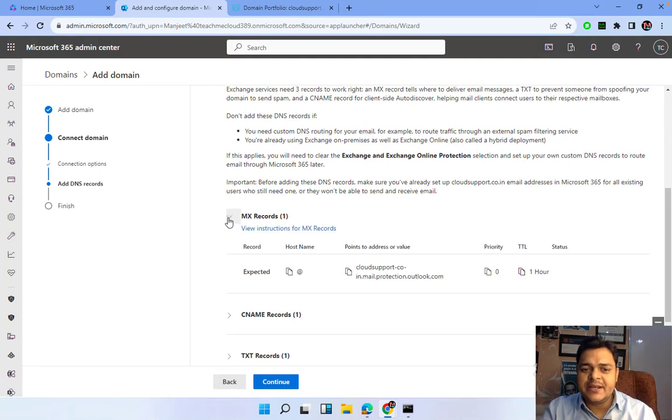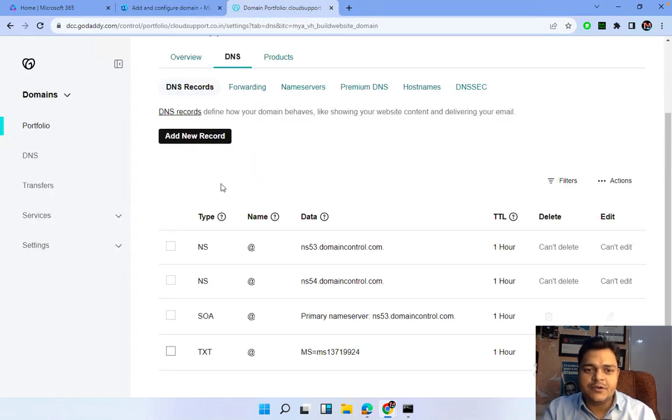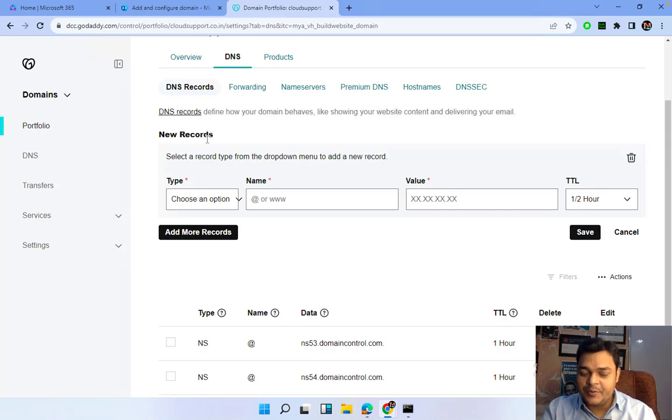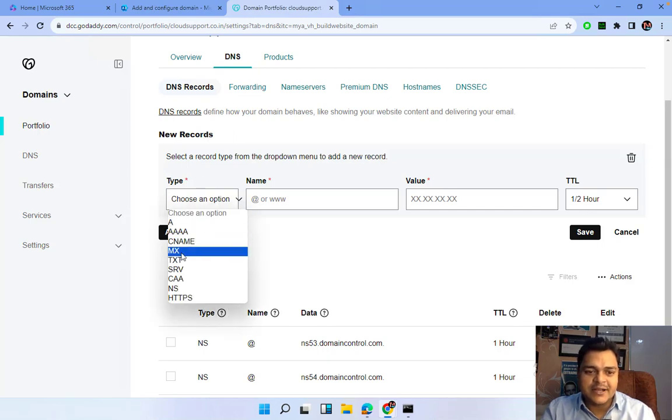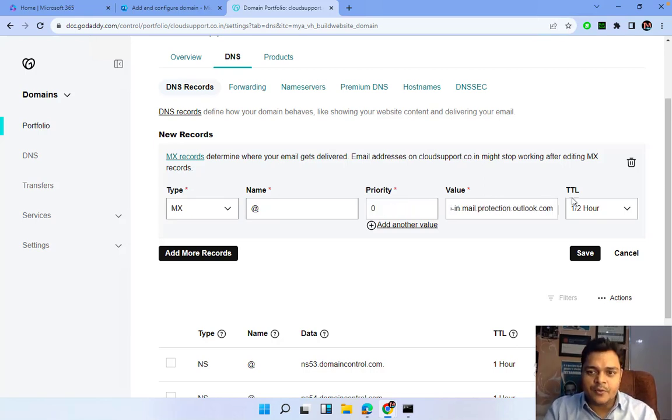First is mx record, second is cname, and third is txt again. So I'm going to copy the mx record. This is the value of the mx record. Back to the domain controller, the domain provider location, and select the type of record mx, priority 0, and provide the value. Just need to paste the value that you copied, and the TTL is 1 hour.